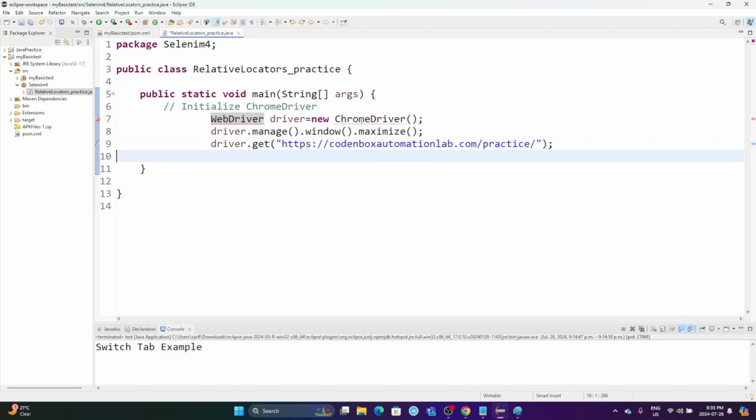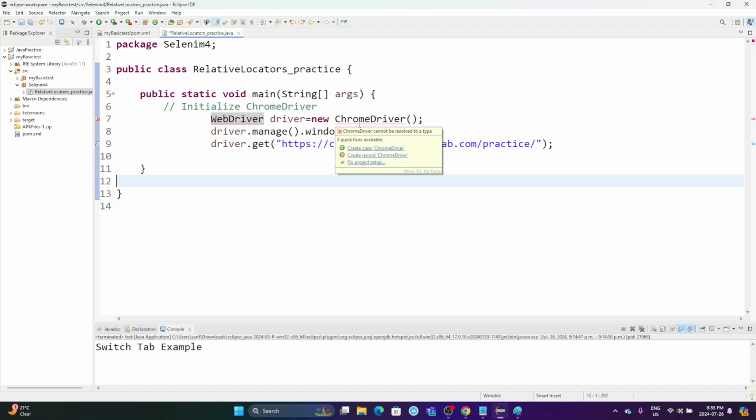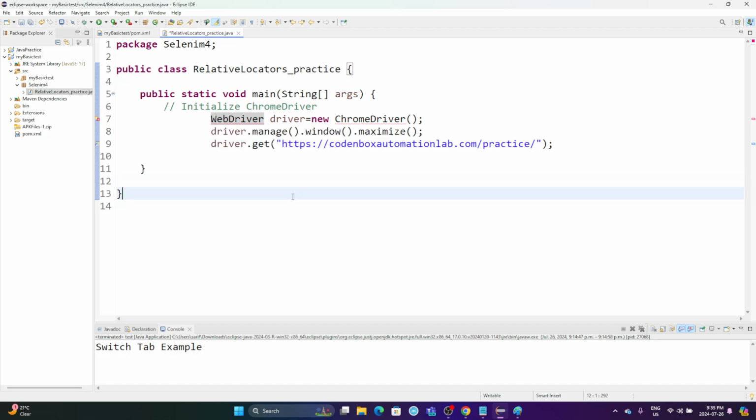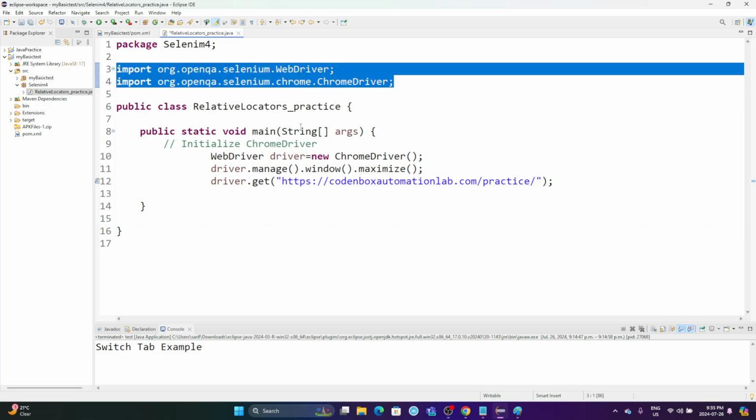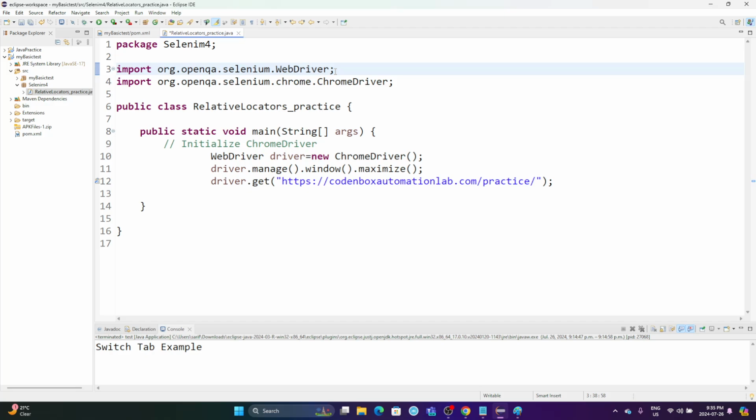Okay, and hover the mouse. You can see sometimes it doesn't show the package. I see it very frequently, it doesn't show the package for the ChromeDriver class or the WebDriver interface. You can press Control Shift and then hold O. You can see it automatically brings the package, or you can manually copy the package from your older project or another class.